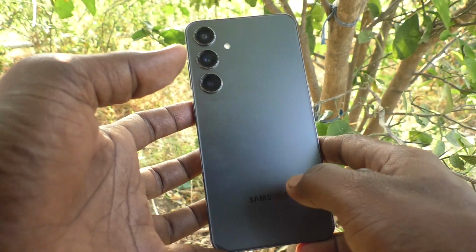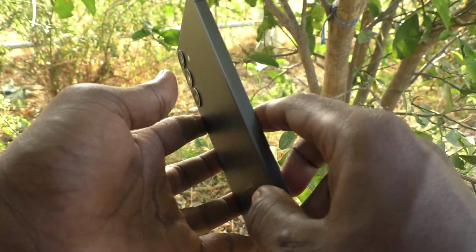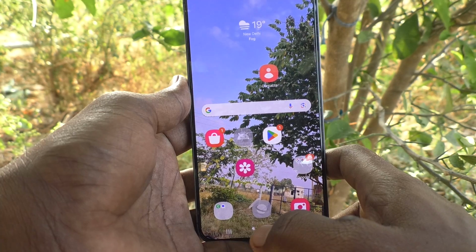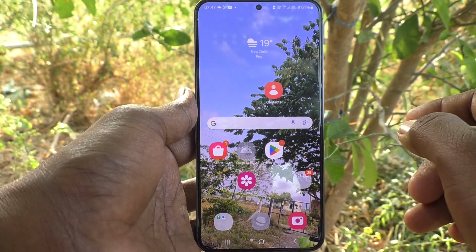Here is Samsung Galaxy S24 Plus 5G smartphone. In this video, you will learn how to set caller ID announcement in your phone Samsung Galaxy S24 Plus 5G.